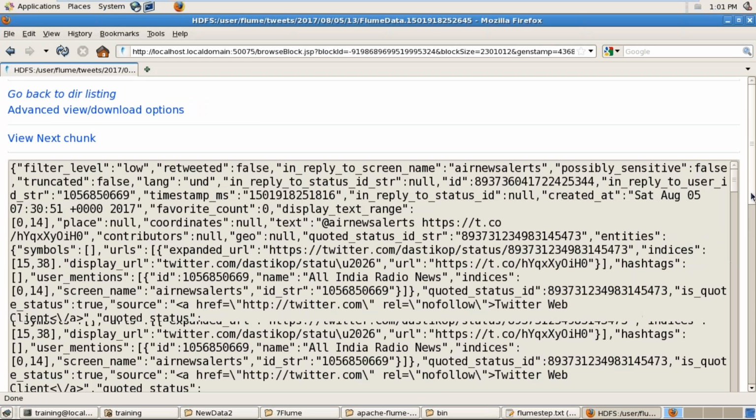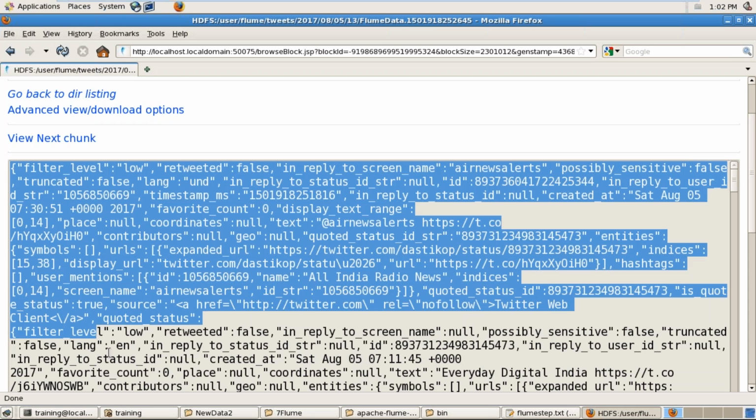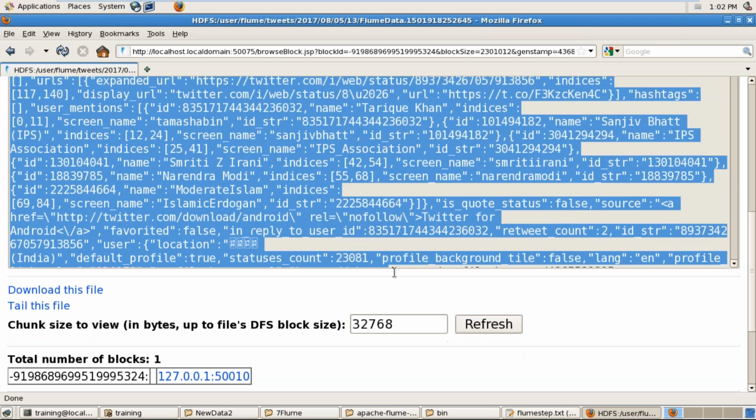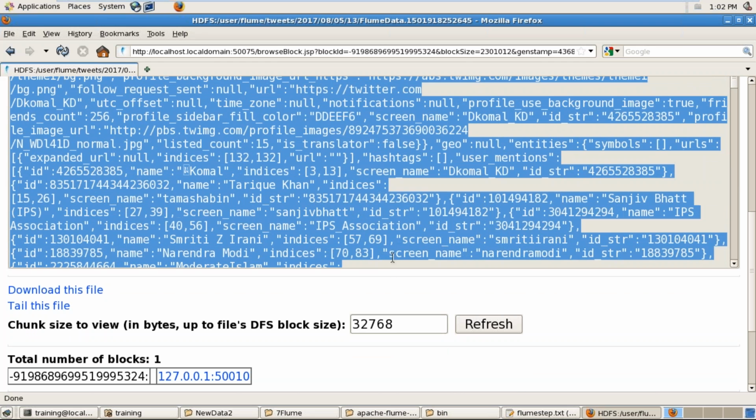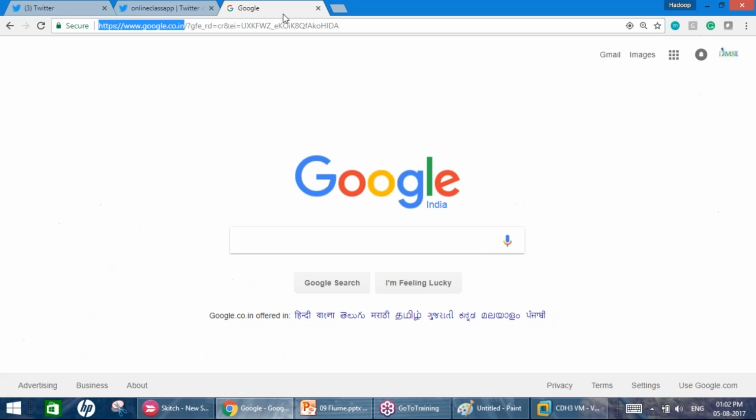We are getting tweets in JSON format. What is JSON format? JSON is nothing but keys and values. Here you got a complete tweet. Okay, let's say Control A, Control C. What we did now, we imported data from Twitter to HDFS.